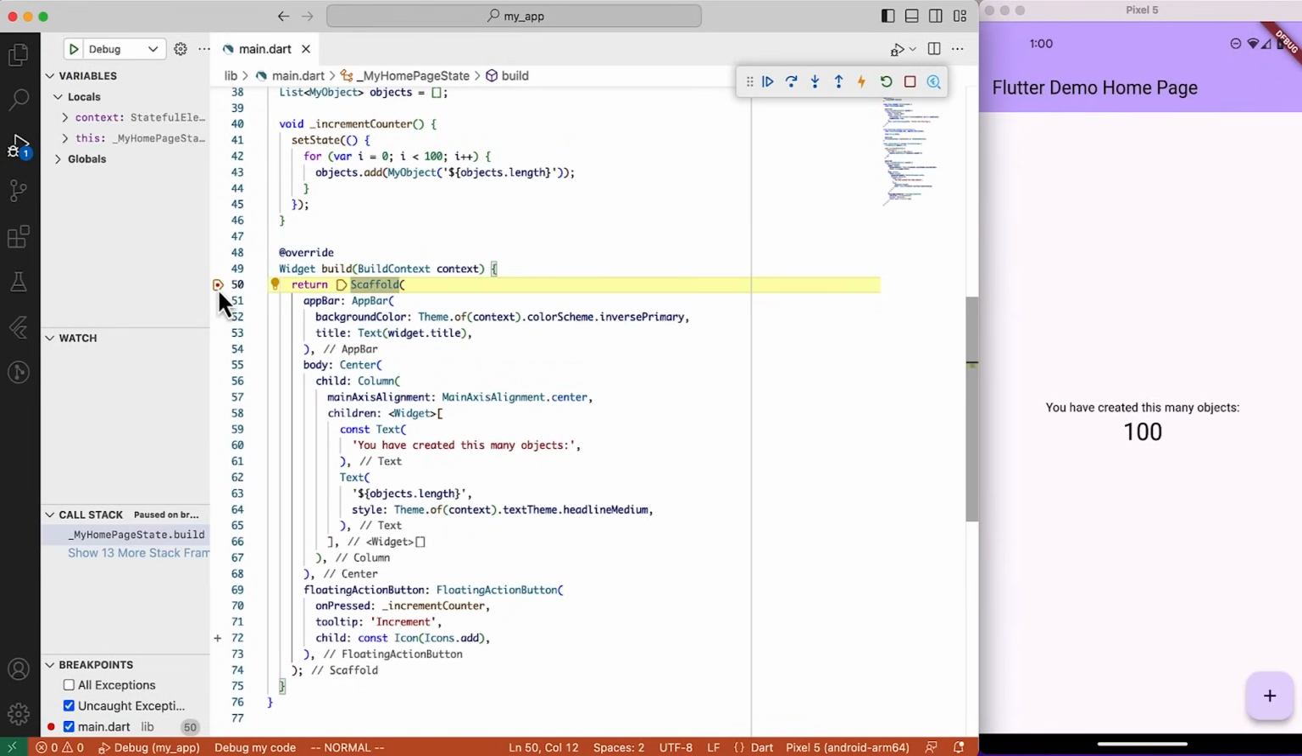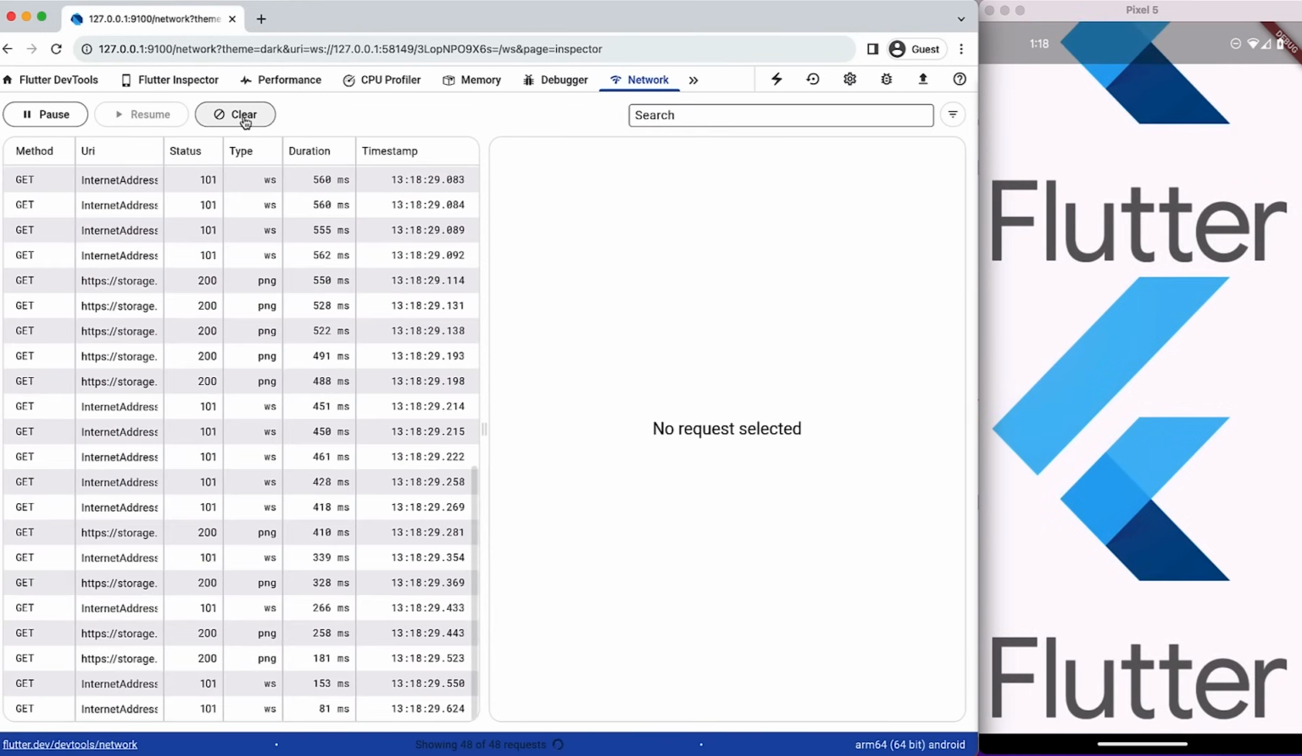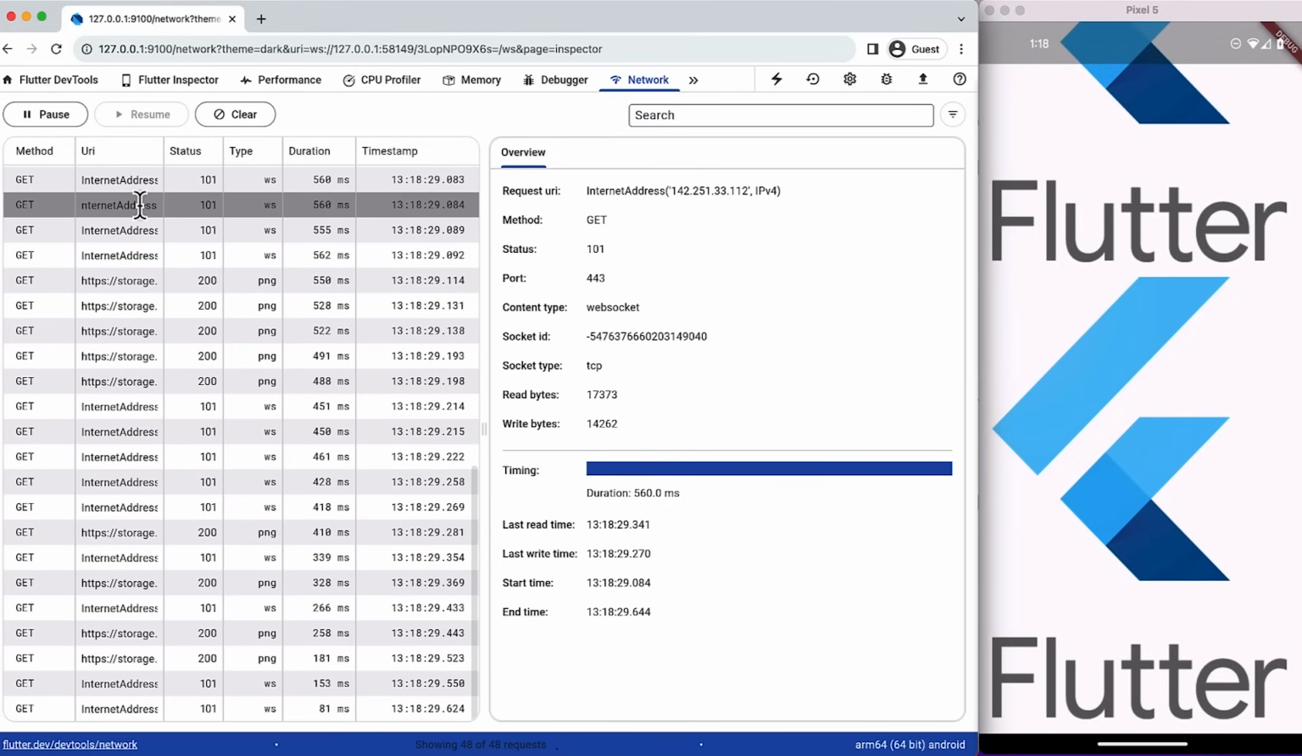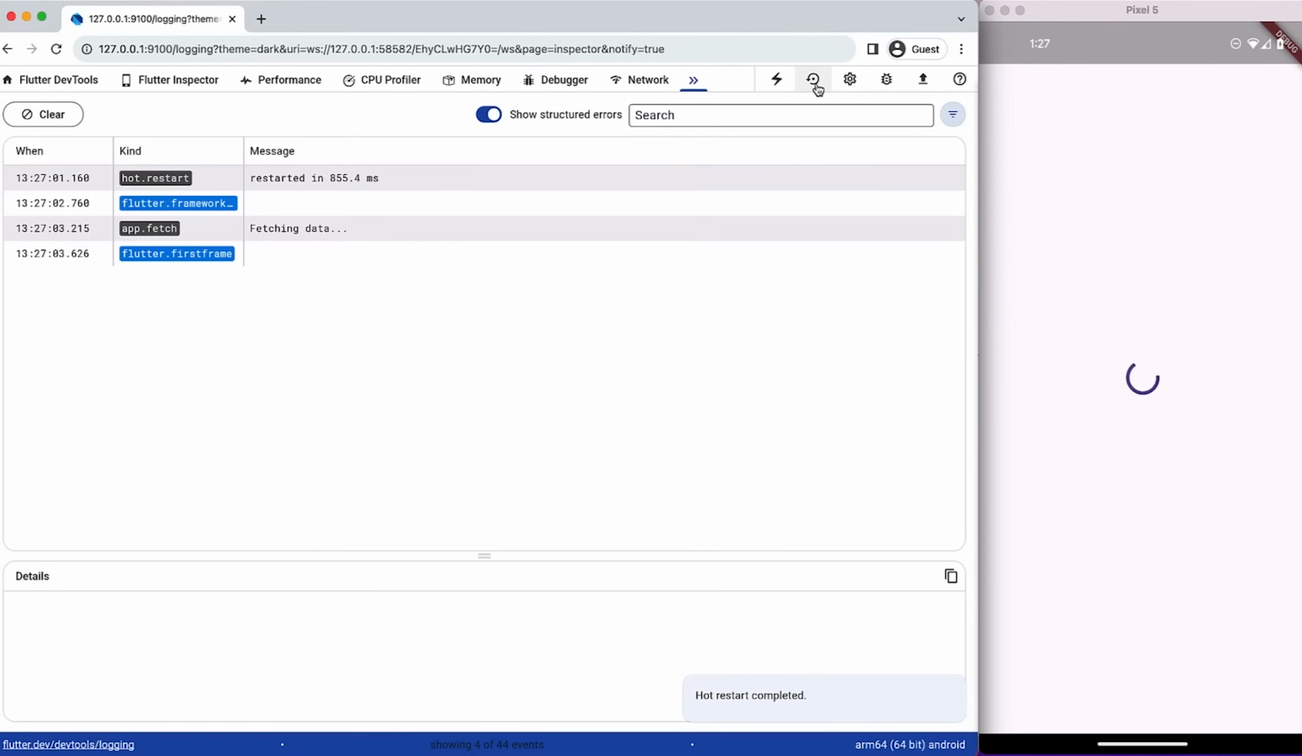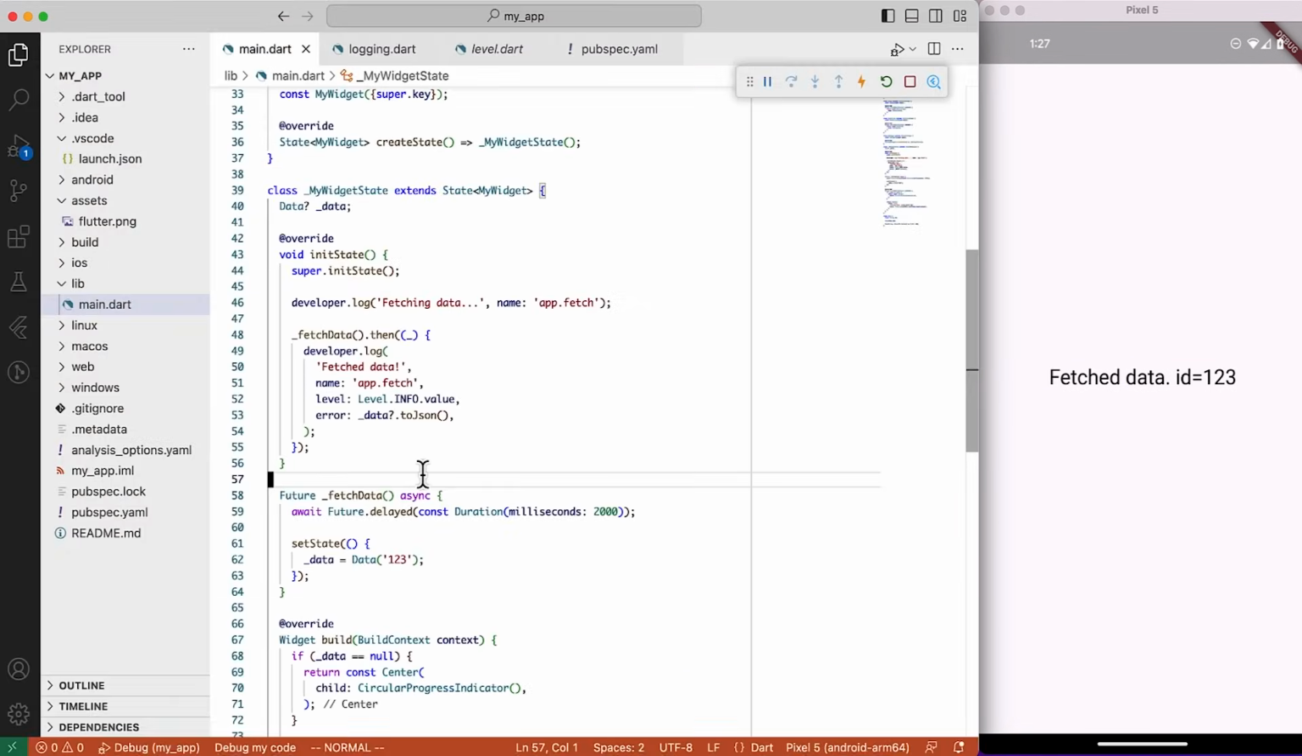The Network tab shows each network request made by your app. You can use this view to find out where your app is using too much network bandwidth. The Logging tab shows all the logs produced by your app. You can display your own log messages using print statements or the Dart developer library if you want to label it as a certain kind of log or include more information, such as a log level.